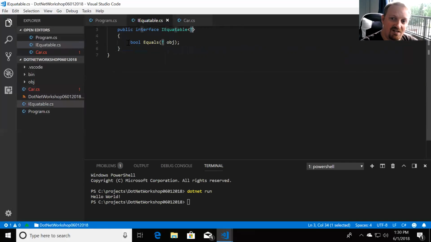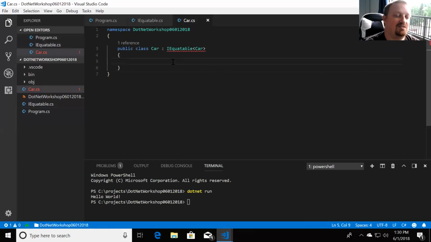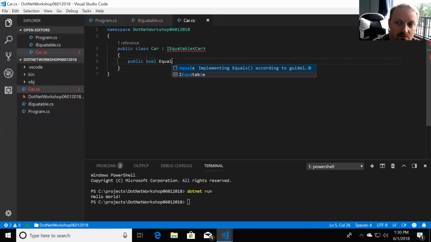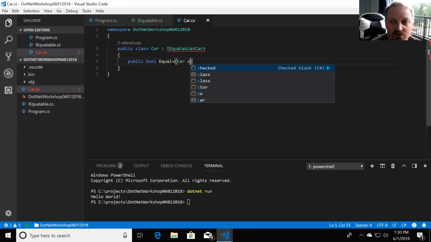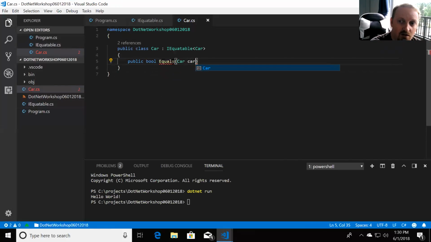Notice that the interface says, if you are going to implement me, you need to have an equals function that returns bool and takes in whatever T is. So when we go to our car class, what this means is that we need to actually create some sort of public function here, some sort of function that takes in a car. I'm just going to call this thing lowercase car, but that should also return a Boolean.